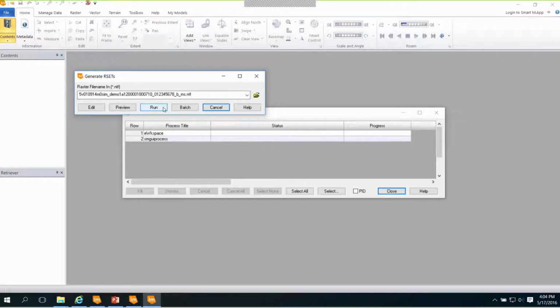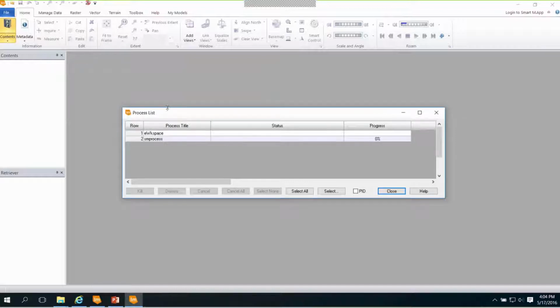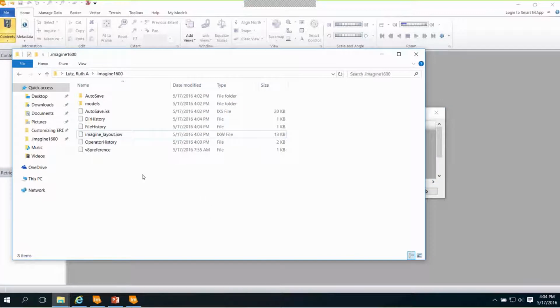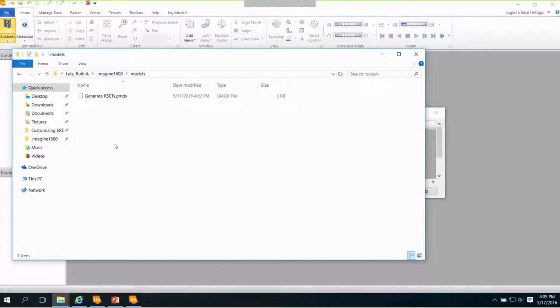And so anyway, I go off and I generate my RSets. This will take a little while, because I don't know that there's a particular need to watch this going. So while this is going, I'm going to show you a little bit about what's actually happening here when you create the My Models tab. In this Explorer window, I'm looking at the .imagine 1600 directory for this user, which is me. There's now a models directory here, and if I click on that, you will see that there's a model in that directory. And that's the one that we just created.